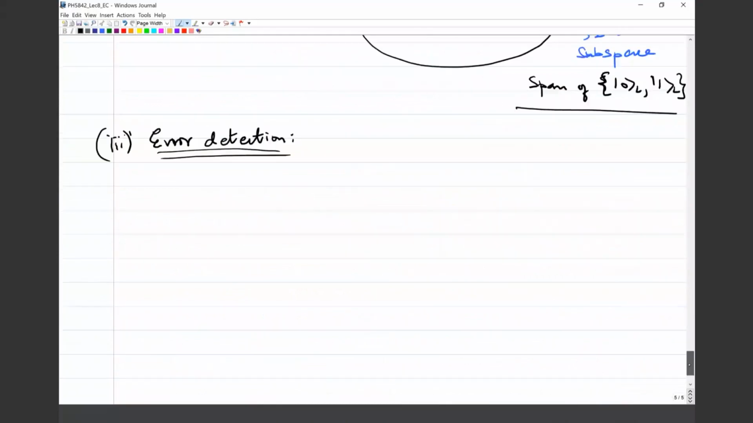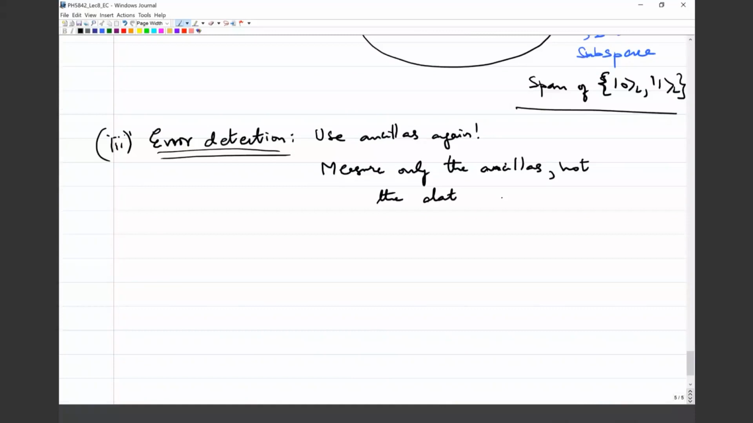How do you circumvent the collapse? Well, the same way. Use ancillas again and measure only the ancillas, not the data qubits. Right? So if I do not measure the data qubits, then there is no danger of collapsing them. So you measure only the ancillas, don't measure your data qubits.